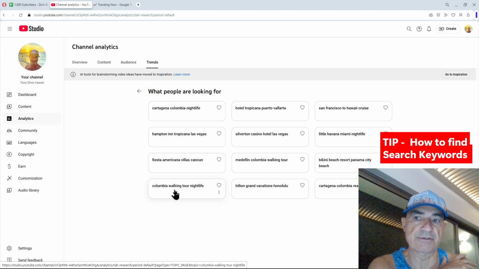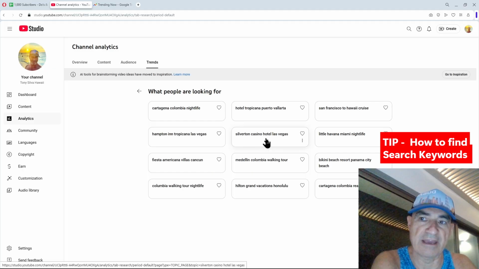This is a very popular search term for someone who's traveling, has a travel channel in Colombia, even though they misspell the word Colombia. Las Vegas videos, I go in Las Vegas in 15 days. So Silverton Casino Hotel Las Vegas, Hotel Tropicana, well, that's Puerto Vallarta. So this is a place that I will be looking to going to in Mexico, Puerto Vallarta again. So these are ideas and trending ideas for you to create videos of this sort, right?